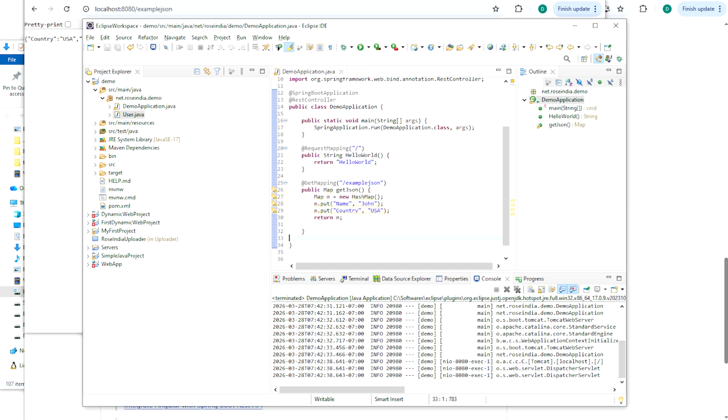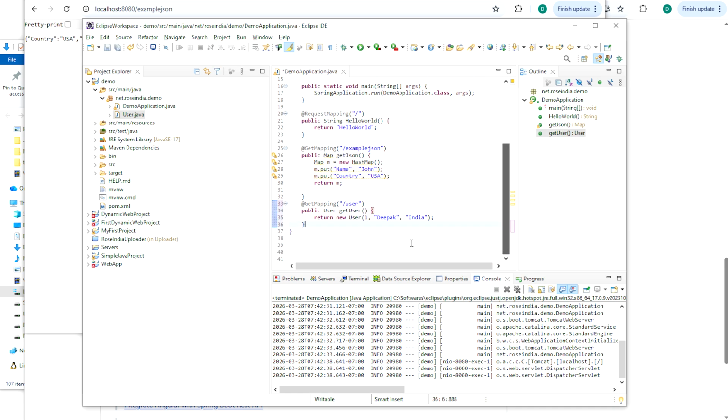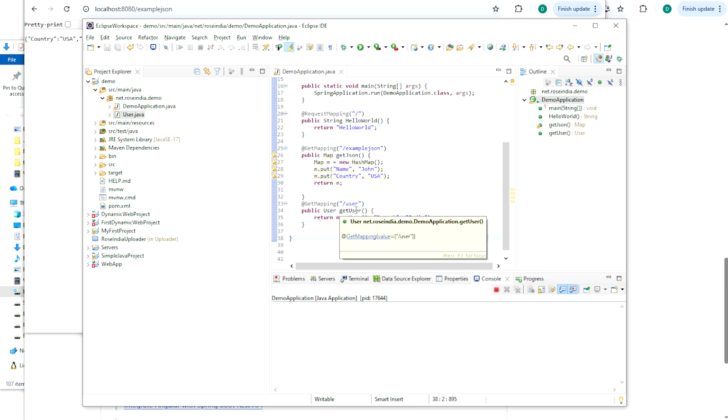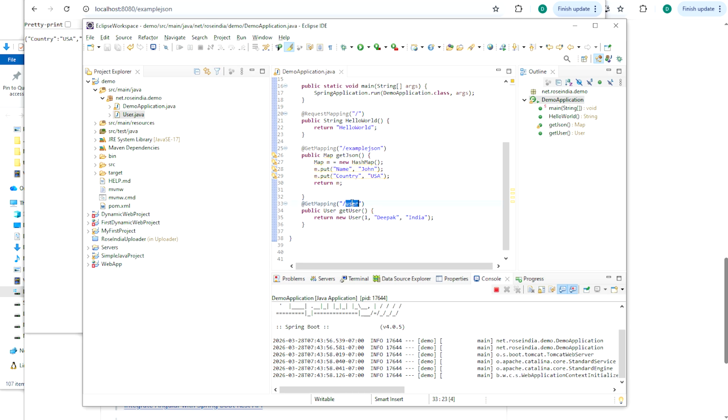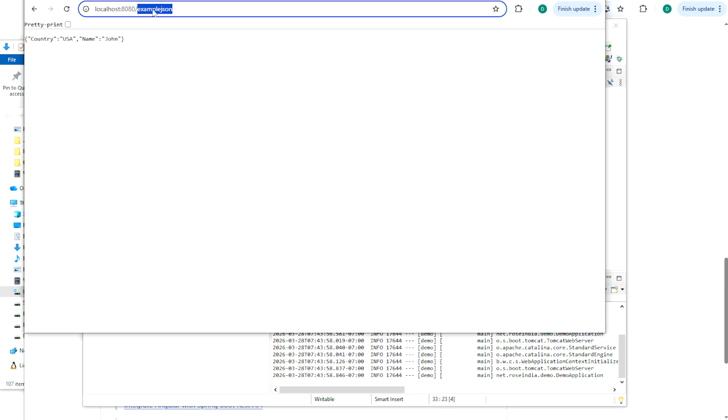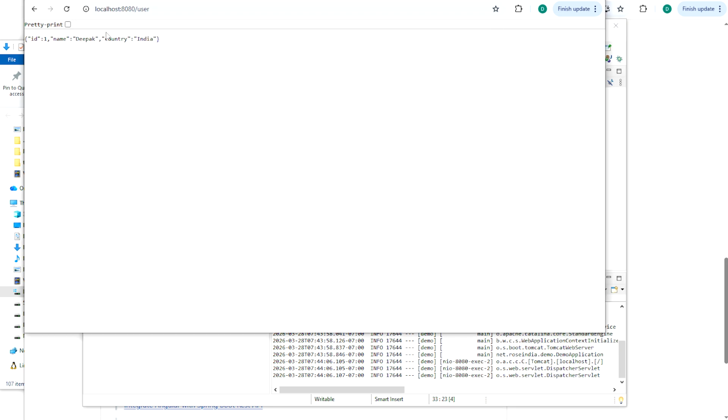Now we can create another get mapping with this. So get mapping is user and getUser, and it is returning the object of User. Now run it, run as Java application. And here you put user, so it generated the JSON string from the user. And view page source, you can see the JSON string.